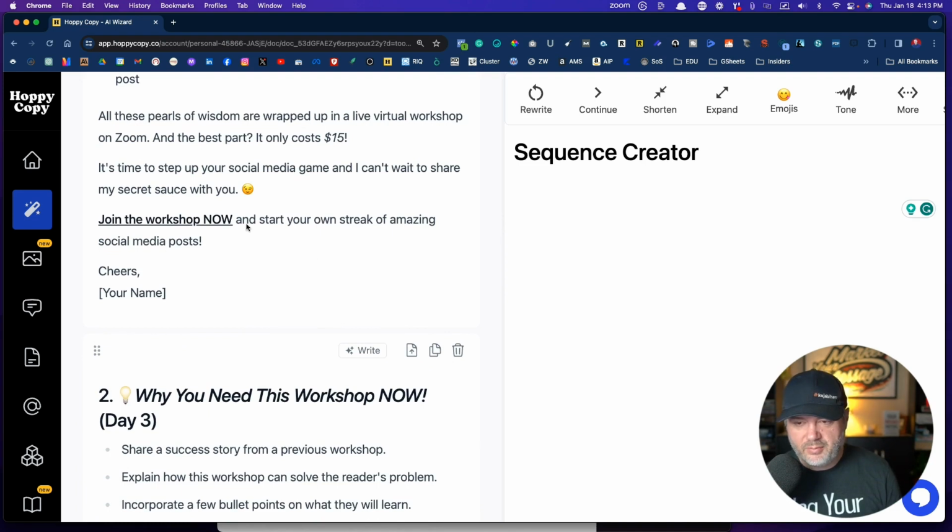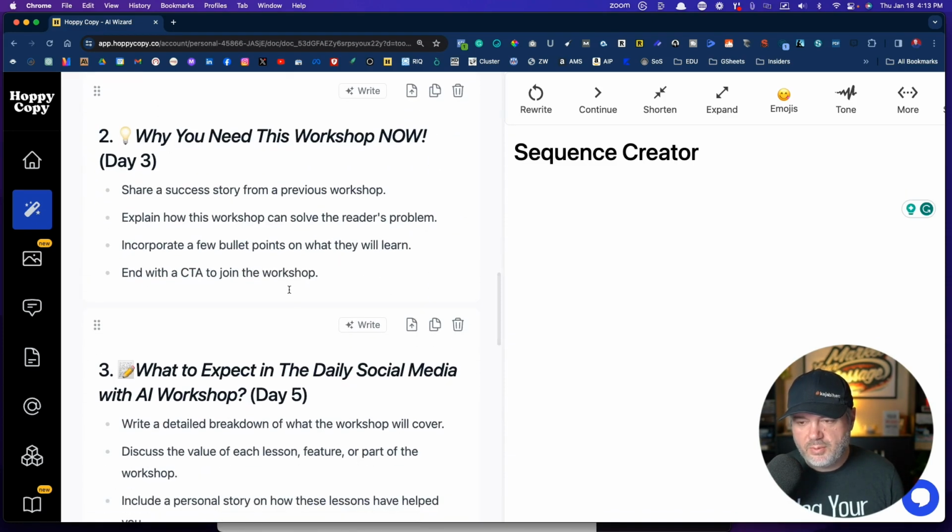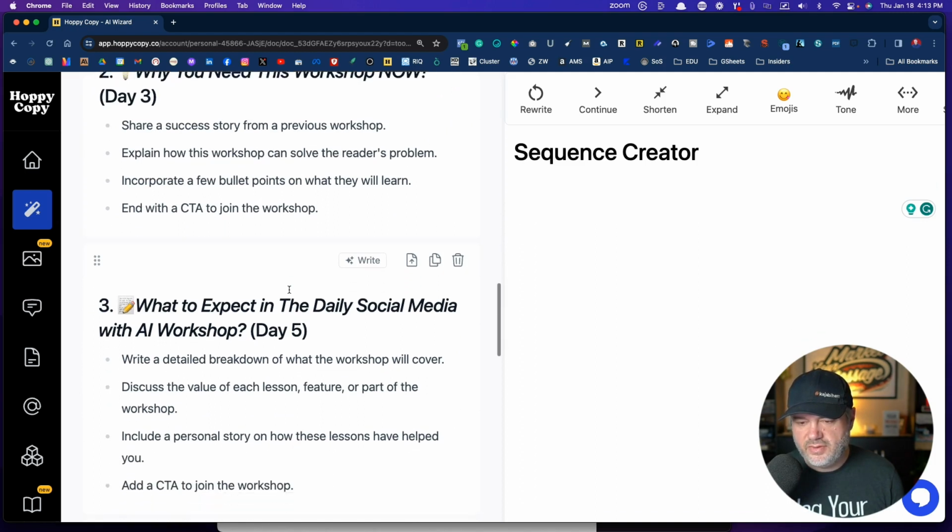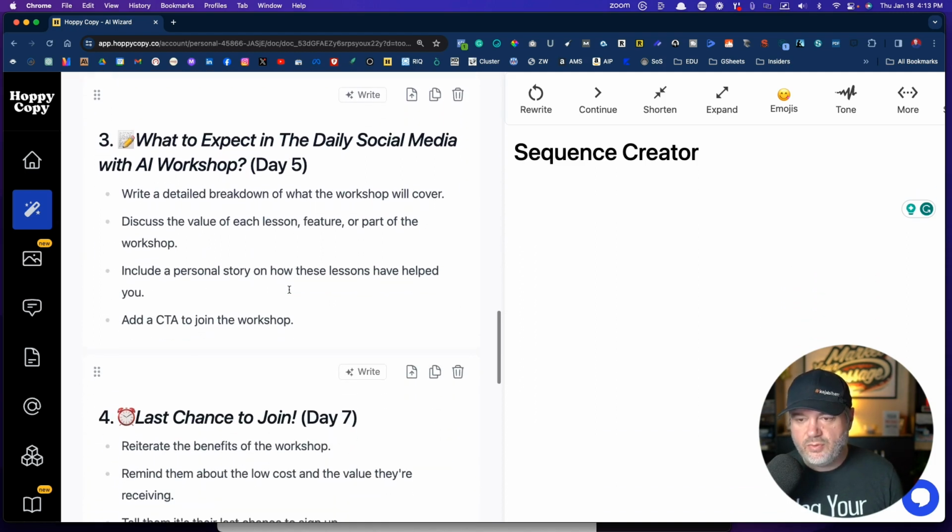Join the workshop now. By the way, it's showing me that this can be the link. So I will need to replace that with a link to the actual order page and start your own streak of amazing social media posts. Cheers, your name. So I would literally do that with each one of these, and you will have a series of emails. So day 5, what to expect in the daily social media, write a breakdown, discuss the value.